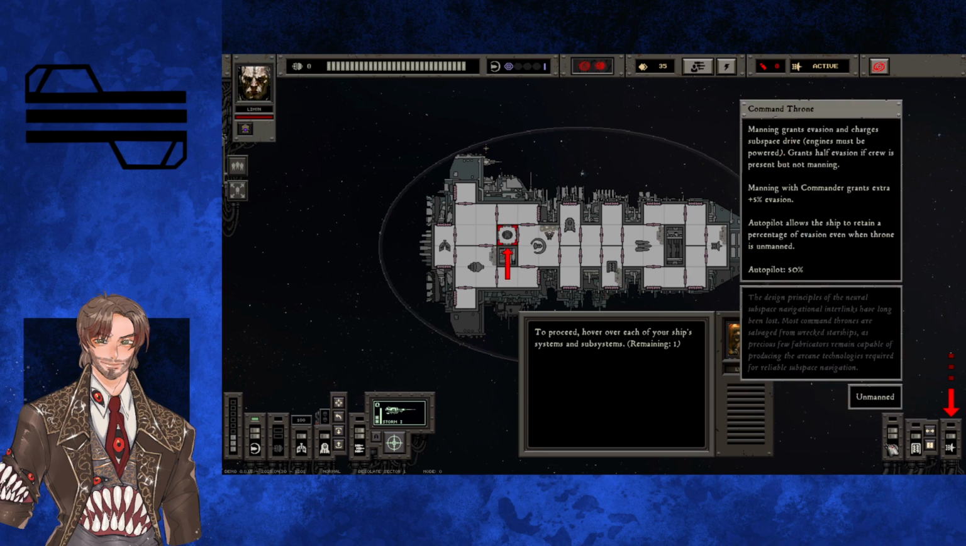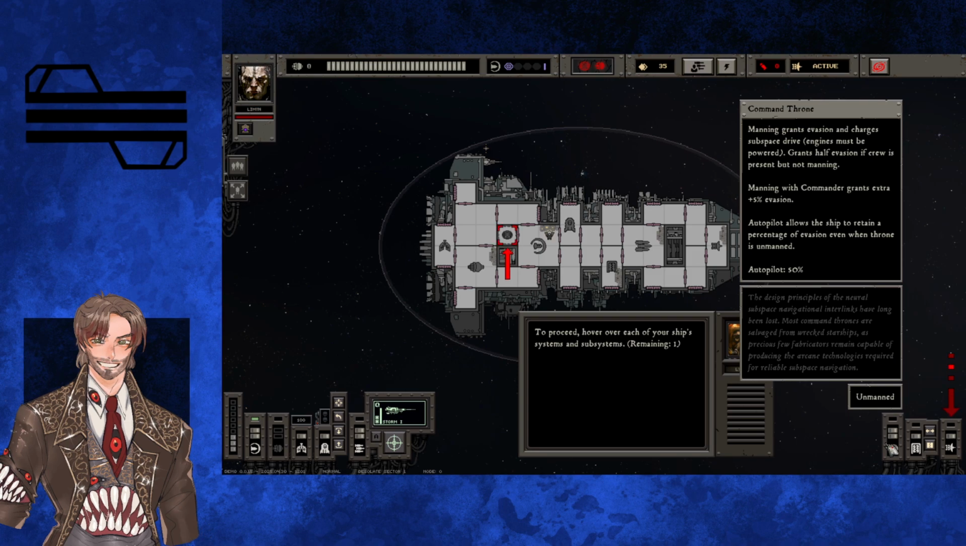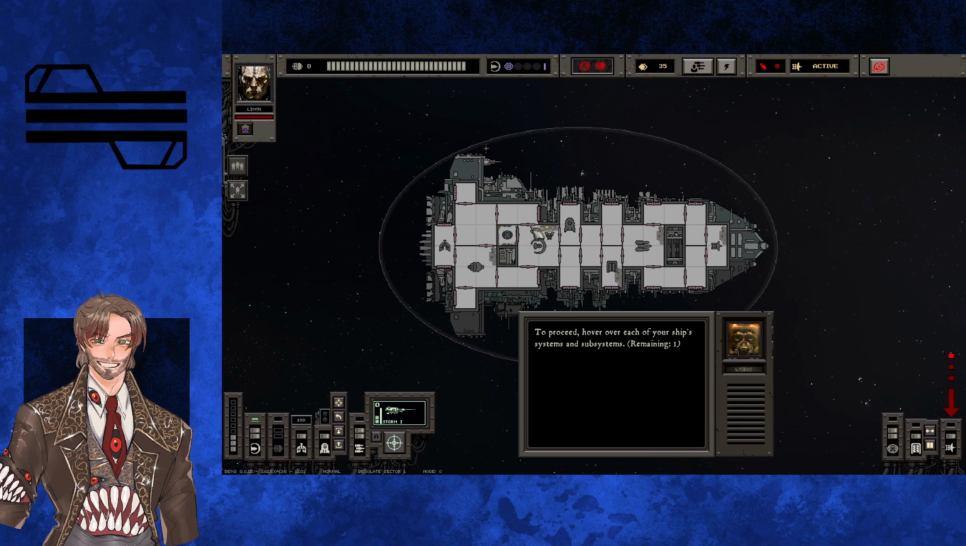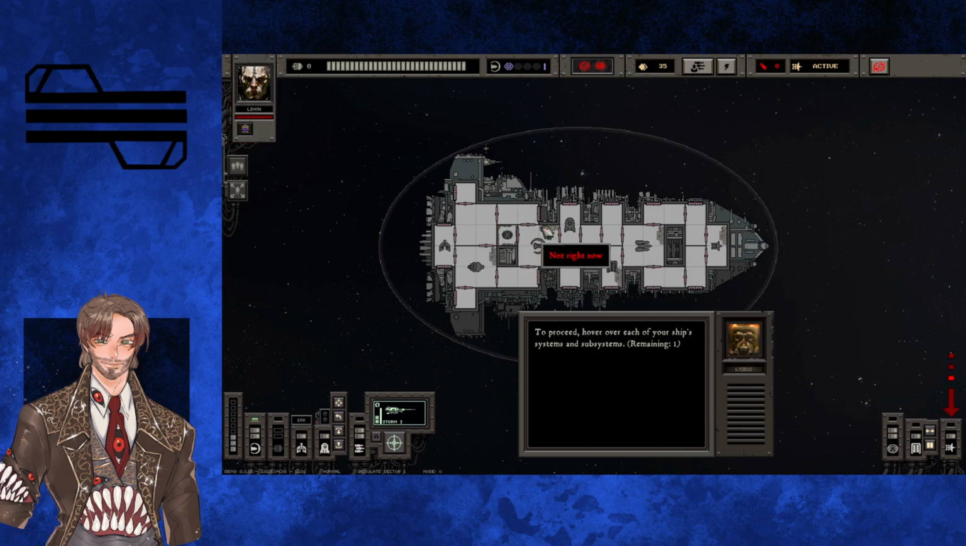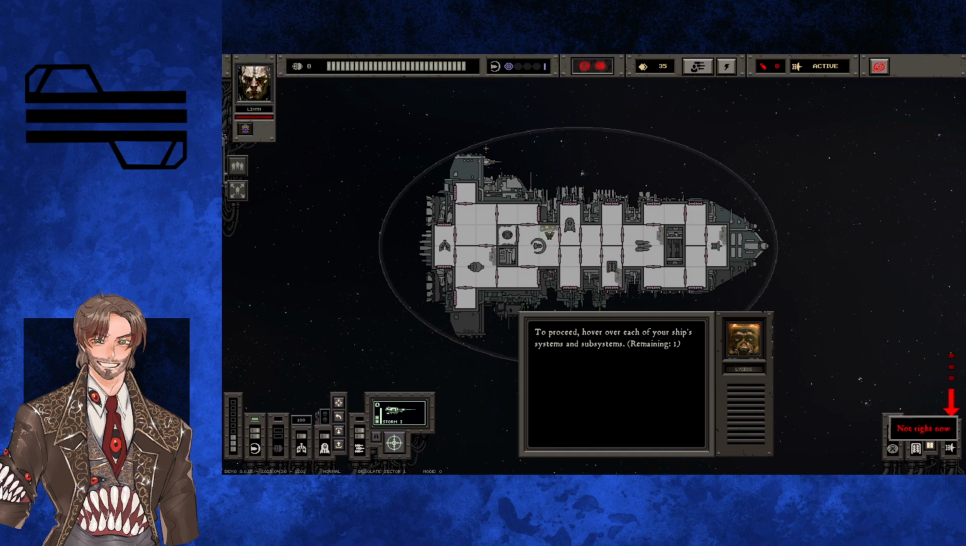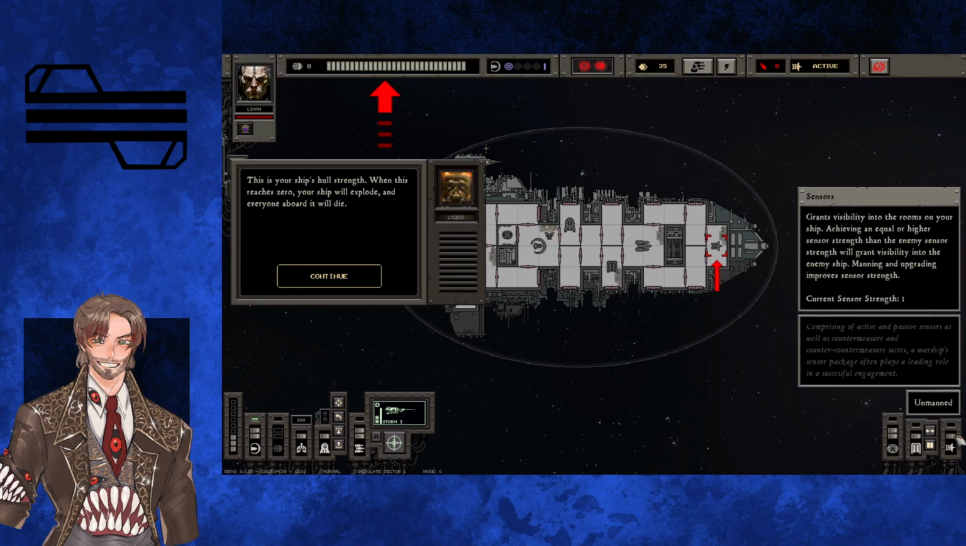Command throne. Manning grants evasion and charges subspace drives. Engines must be powered. Grants half evasion if crew are present, but not manning. Manning with commander grants extra 5% evasion. So he's got to be over here. Not right. Oh, fine. And then there's sensors. Grants visibility into the rooms on your ship. Achieving an equal or higher sensor strength than an enemy sensor will grant visibility into the enemy ship. Manning and upgrading improves sensor strength.